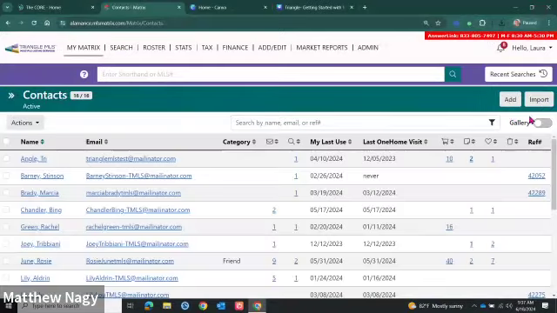Okay, so the first way, you can add them one at a time. Second way, you can import them. The third way is to use MLS Touch, our app. If you have a lot of contacts on your phone already, you can go to the app on your phone and just download your contacts that are on your phone, put them in your app. The app syncs to Matrix. So that's a third way that you can put contacts into Matrix, using the app, especially if you already have contacts on your phone.